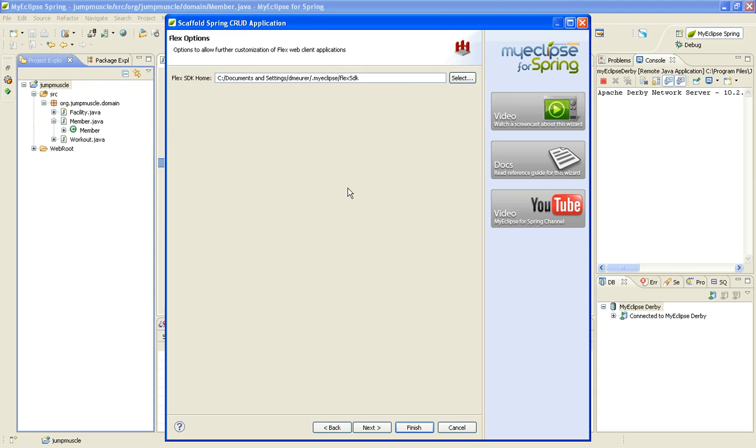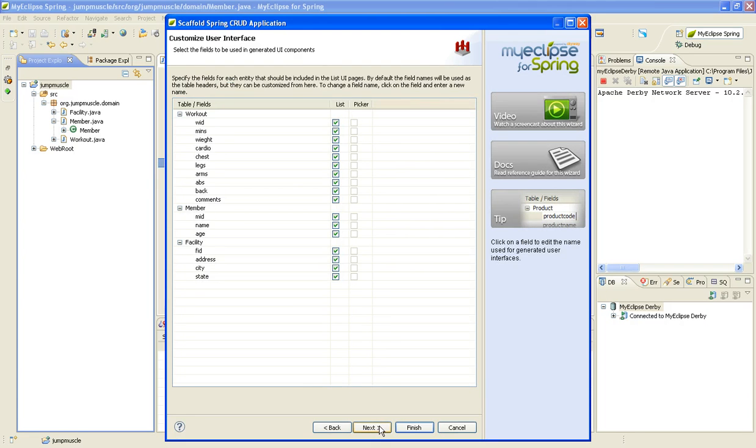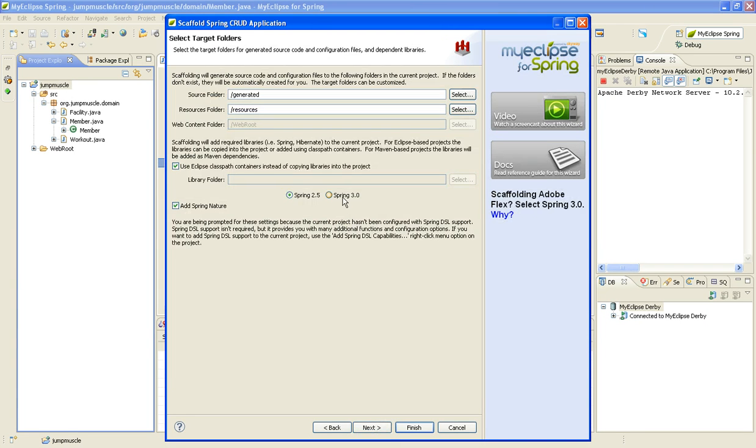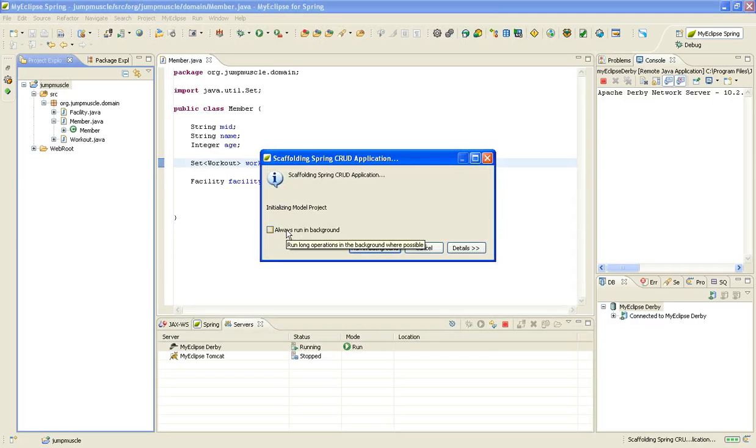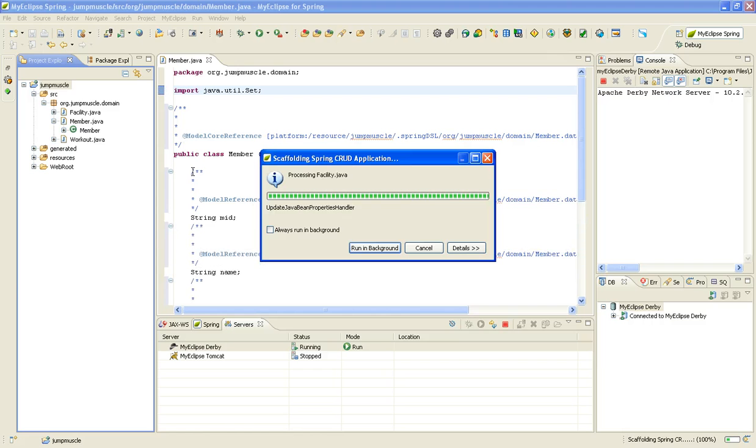I can change this to another 3.5 or 4.0 Flex SDK, or if I have Flash Builder, I won't see this pane. So I'll click next to the Customize User Interface pane, and I'll choose Spring 3.0 here. For those using Spring 2.5, please take a look at the MyEclipse for Spring forums, where there's a current thread discussing a classpath container library conflict which can cause some deployment errors.